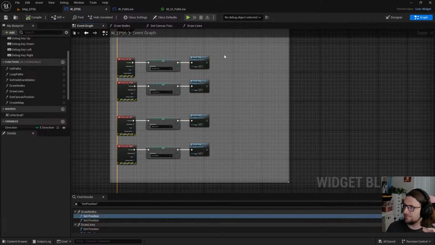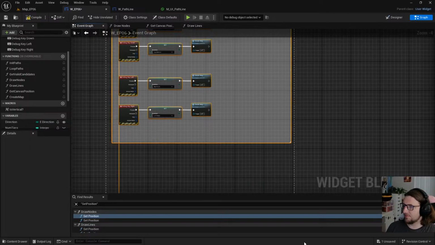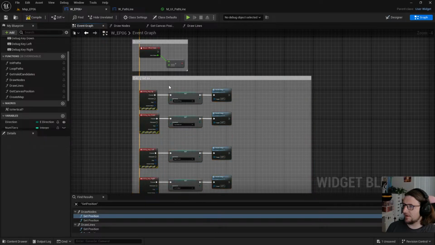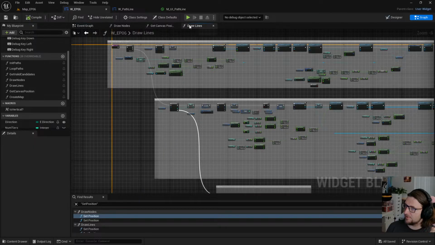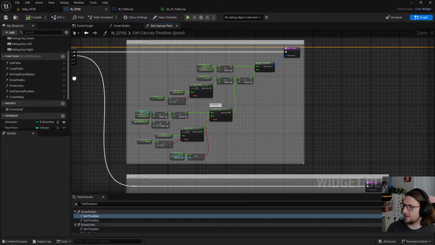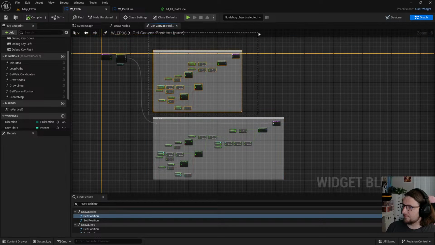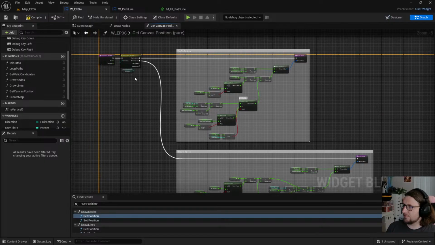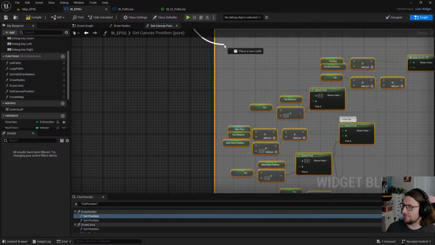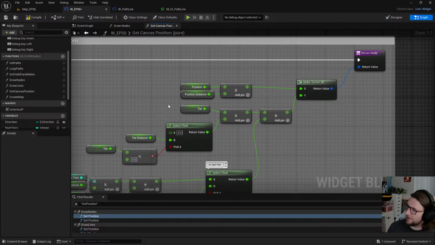Debug redraw again. And then we technically don't need this create map because we can just press the arrow key now. So debug draw. Draw lines, that's fine. Get canvas position, that's not fine. Let's figure out left to right.